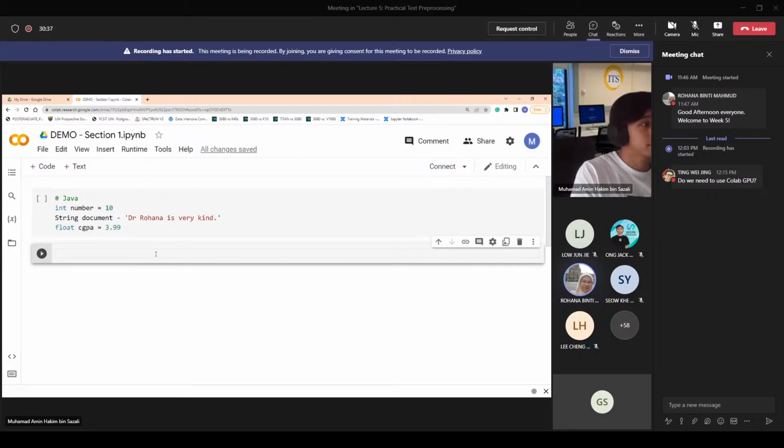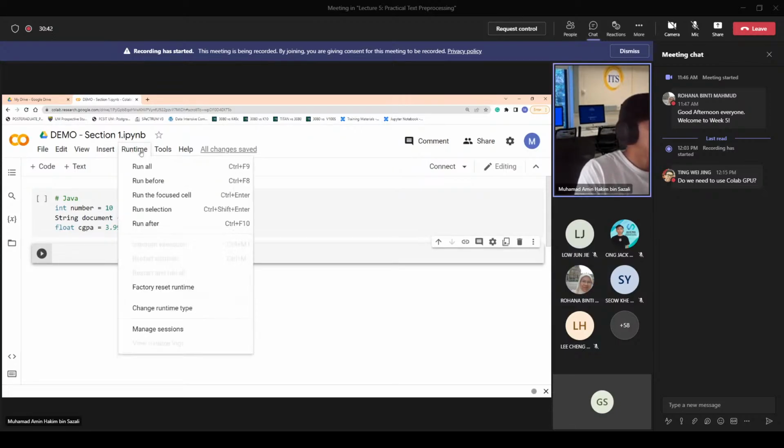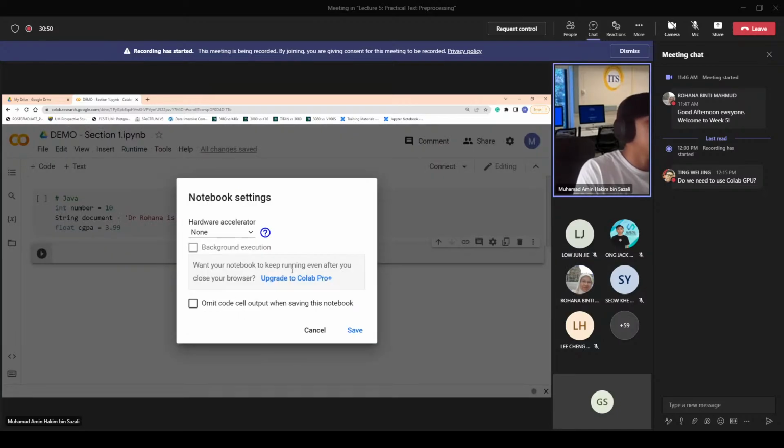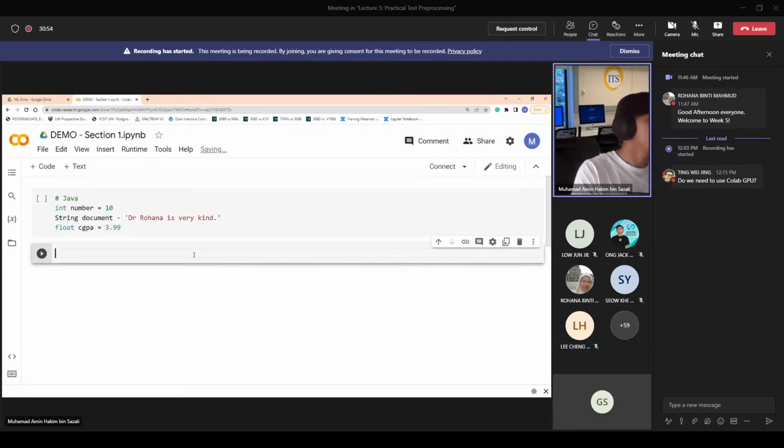This is a question: do we need to use Colab GPU? No, you can just use the runtime of none, because we are only doing something fairly simple. Thanks for the question.